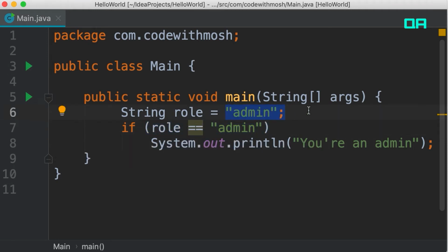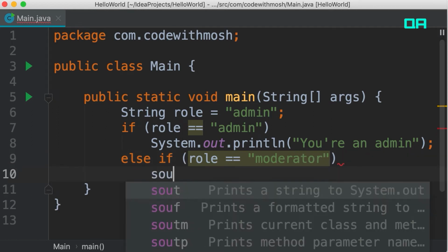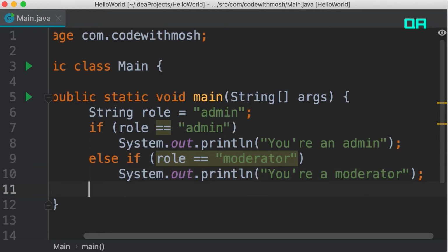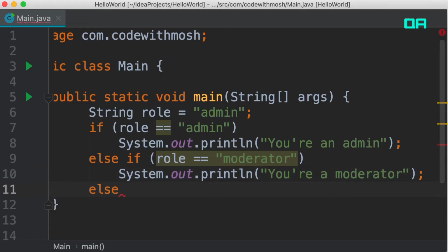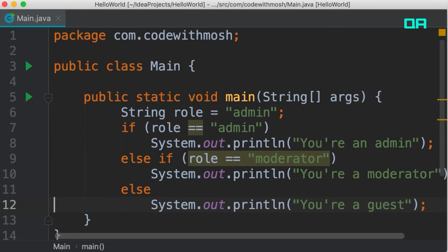In a real program, we're not going to hard code this admin here. So we're going to read the role of the current user from somewhere else. We don't know what it is at the time of writing code. Okay, so here we have one condition. Let's write another condition. Else if role equals moderator, perhaps we want to display a different message. So "you are a moderator." And finally, if the role is none of these values, we want to print "you are a guest." So this is one way to implement this scenario using an if statement.